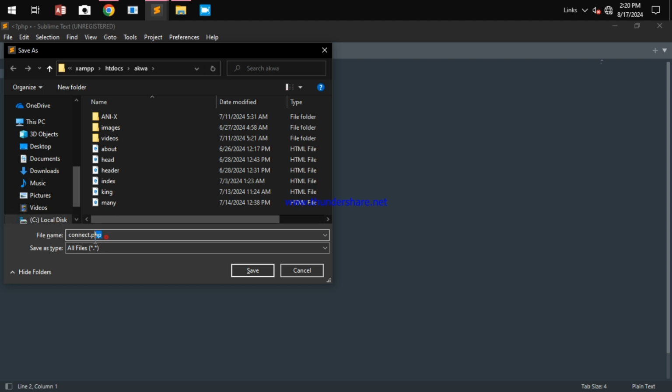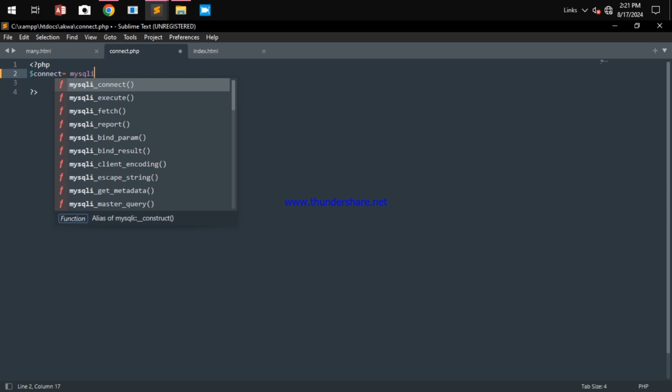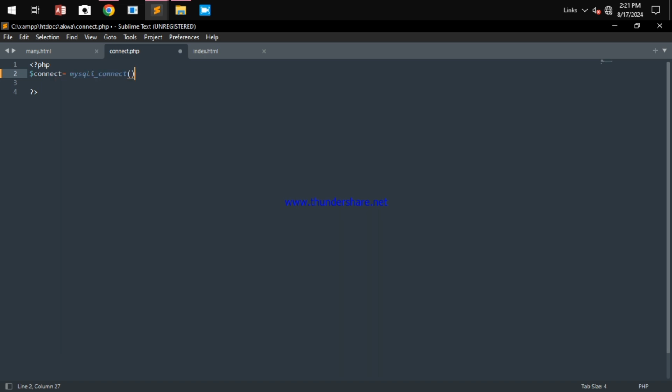Then I will make sure that I'm saving it inside a folder that is inside htdocs. So I come back here. I will start with connect. This is how to create a variable in PHP. Yours can be anything. So mysqli_connect takes 4 different things inside that bracket. The first is the name of the server, which is localhost.